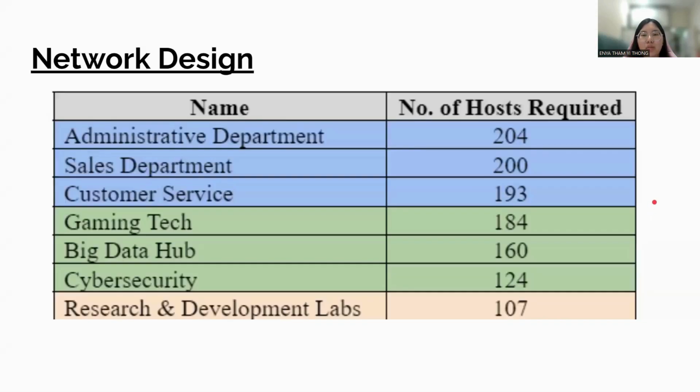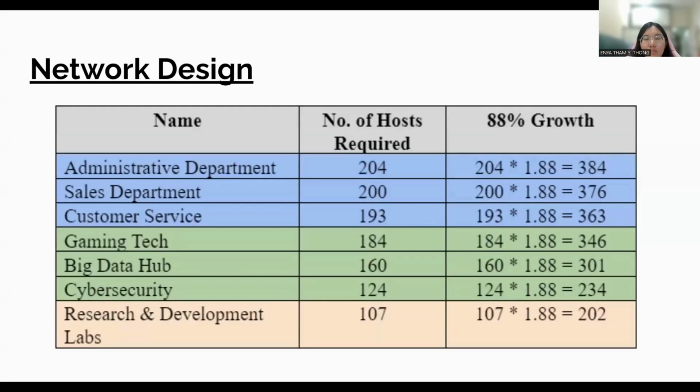This table presents the number of hosts required for each facility and each department. However, we need to account for the future development of the number of hosts. So this column calculates the number of hosts after 88% growth.